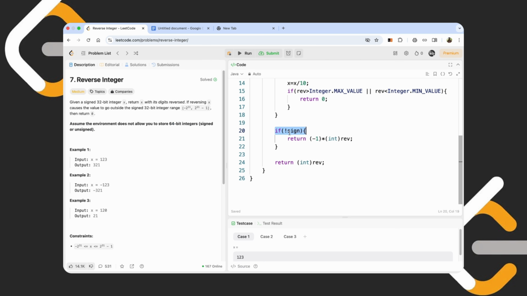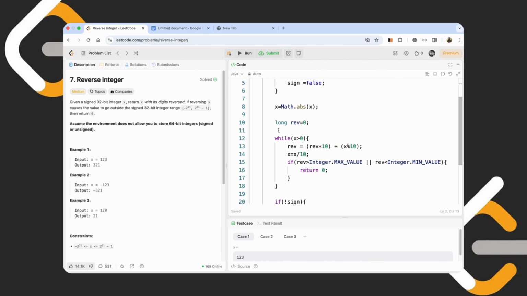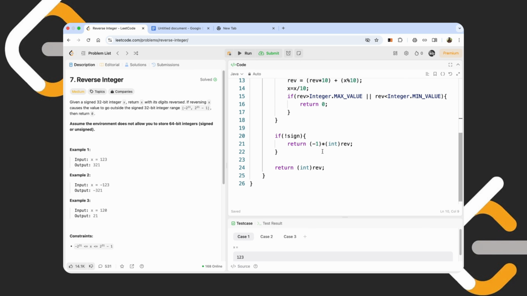If not, it's entering into the other sign condition. If not sign, which indicates the number is negative. If sign is equal to false, then not sign is equal to true, right? So if not sign, we are returning -1 into int of reverse, because we are returning an integer type over here, but our reverse is in long. We are converting reverse into integer and multiplying it by -1 to make it a negative number. And at last, if it is a positive case, then we are returning just the integer of reverse.